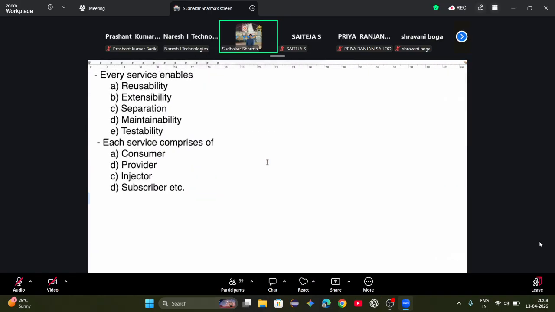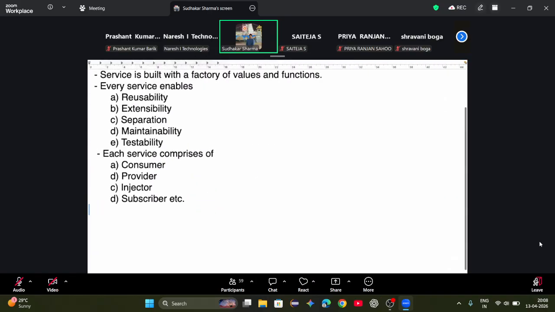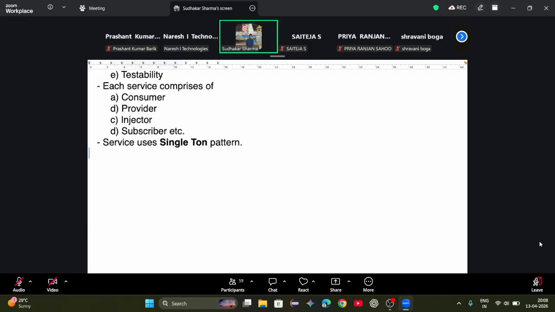So actually, what is the concept here is, as I told you, service uses the singleton pattern. It uses a dependency injection mechanism.